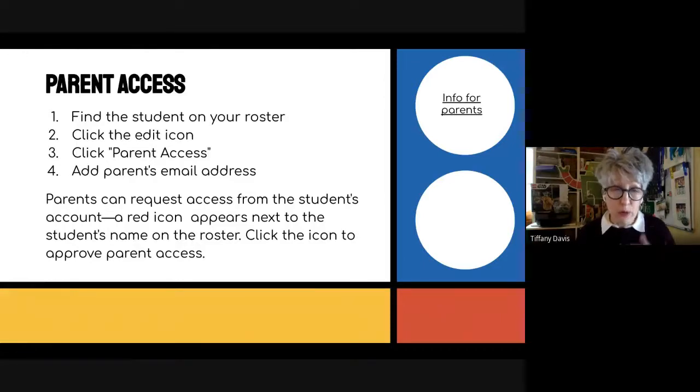And they did have one parent who requested access. So the parents have a button that they can click on. And they just explained to the parent that they were still learning this new tool and they weren't ready yet. But again, that's something that MJ and Melissa, you should probably talk to the grade level teams about.